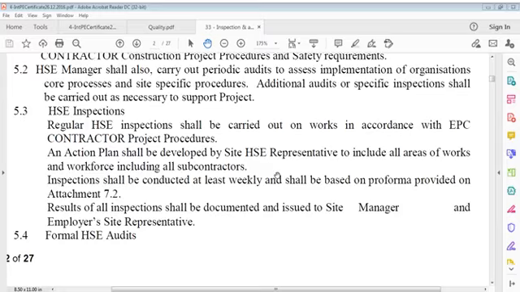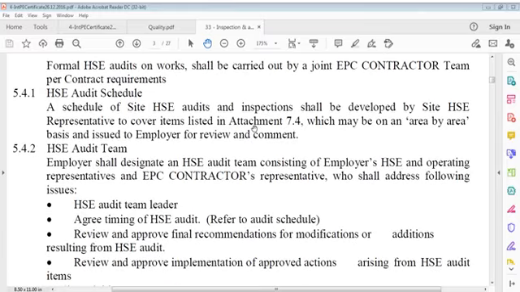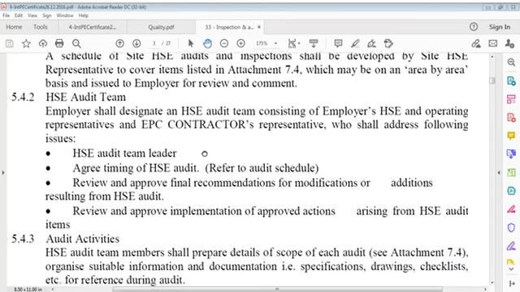Formal safety audits. Formal safety audits on works shall be carried out by a joint EPC contractor team per contract requirements. The safety audit schedule of site safety audits and inspections shall be developed by the site safety representative to cover items listed in the attachment given below, 7.4, which may be on an area by area basis, and issued to the employer for review and comment. Safety audit team.